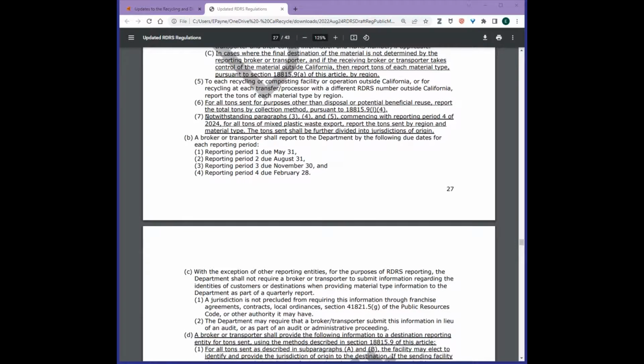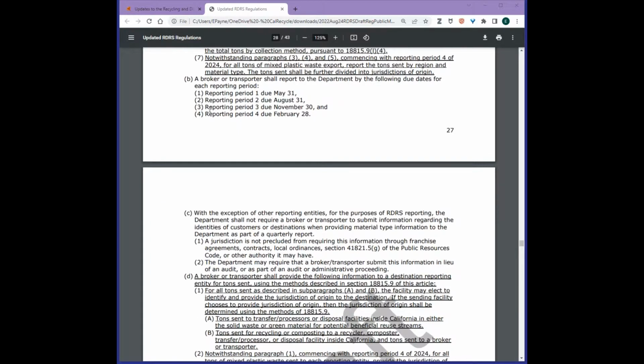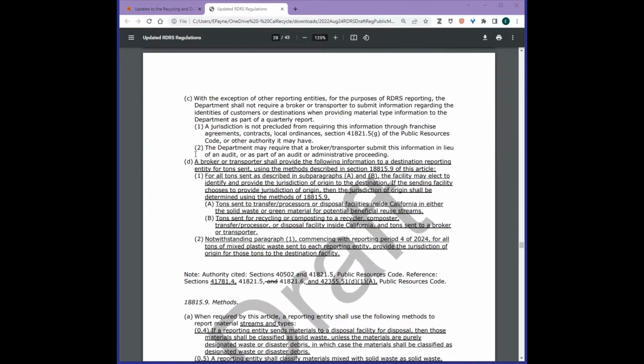I haven't mentioned this thus far, but I should have. These requirements for collection method and exported mixed plastic do not start reporting until 2024 Q4. That's one of the changes that we specified will not start until Q4. You'll notice that we haven't written that in each of the reporting entity sections, because that's covered in the methods. The methods section lists when those are required. Brokers and transporters, like recycler composters, have to provide information to a destination reporting entity. Again, it's not required for any material other than mixed plastic waste, essentially, but for mixed plastic, it is required to provide the origins.